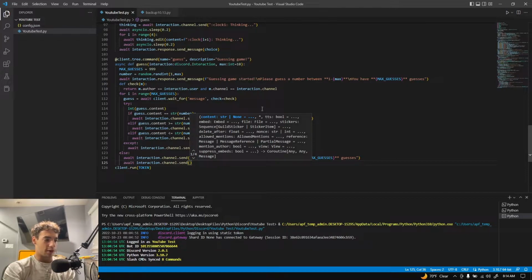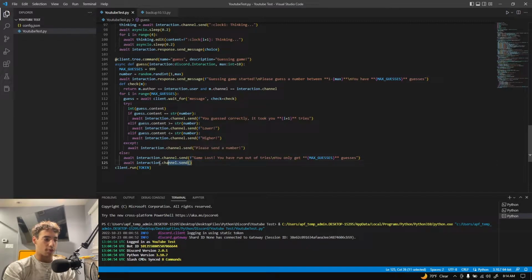You can see in here, if you look past all this, something called view. This view is what allows us to attach stuff to the message, and in this case, we're trying to attach buttons to the message. So let's go ahead and create that view. In order to create that view, we need to create a class.